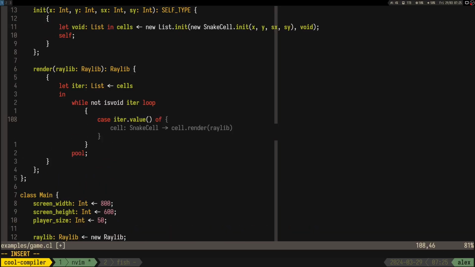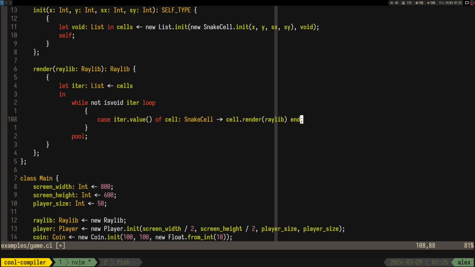of cell snake cell. We just call render on that cell, right? And this is esac, and here we need semicolon, and yeah, this should be like that. So yeah, and I think we can keep the case simple only with the snake cell case, because the list is gonna contain only snake cells. Like, we're gonna make sure that that happens.